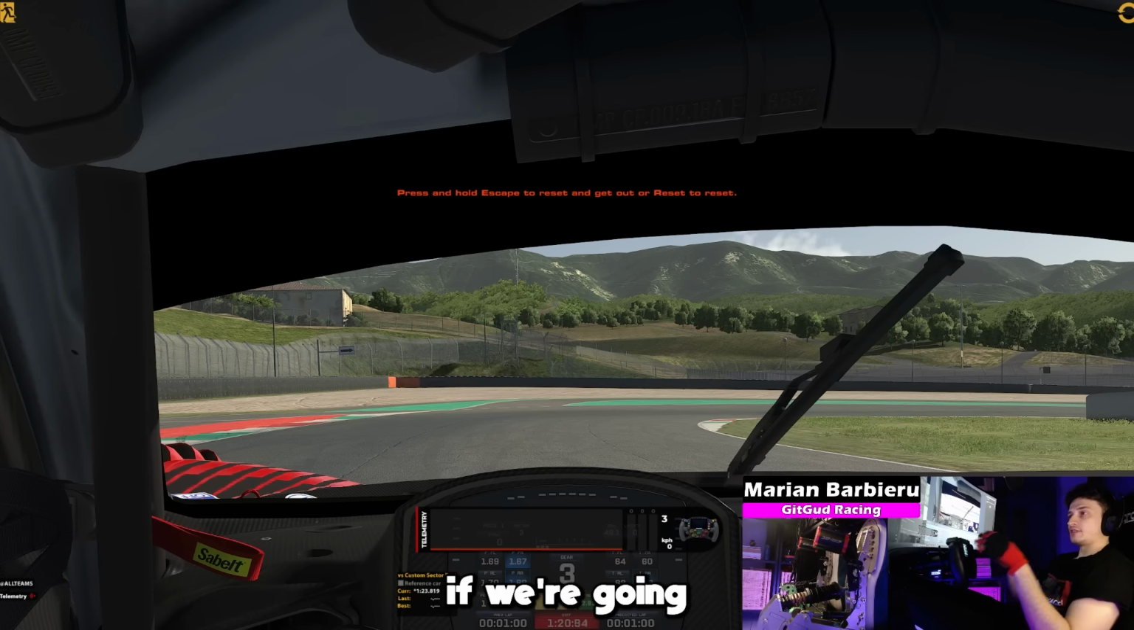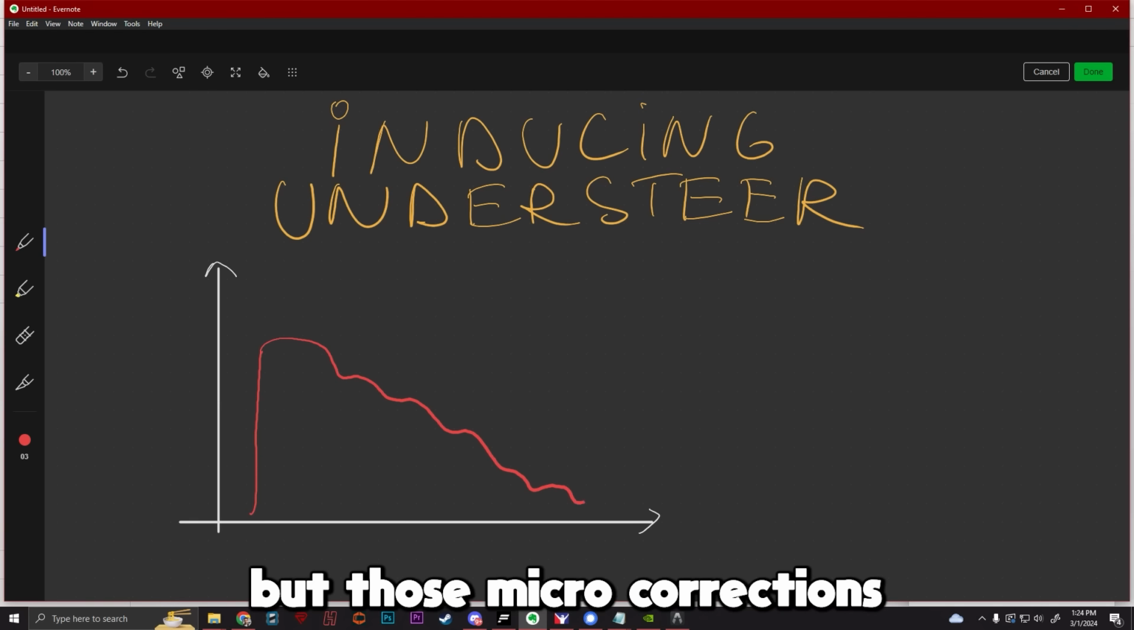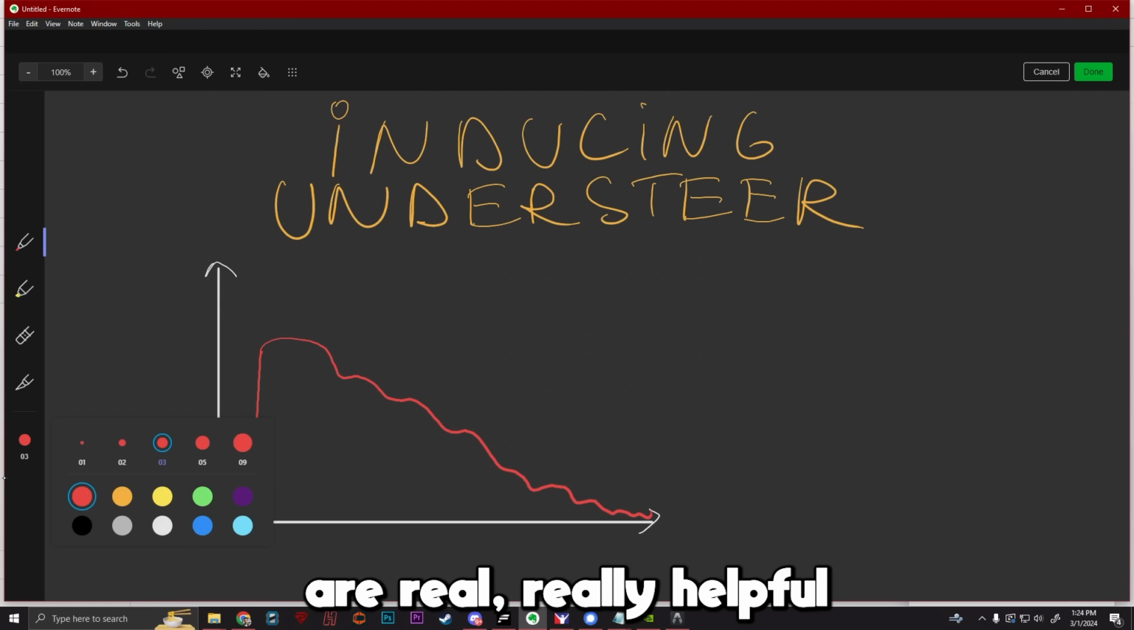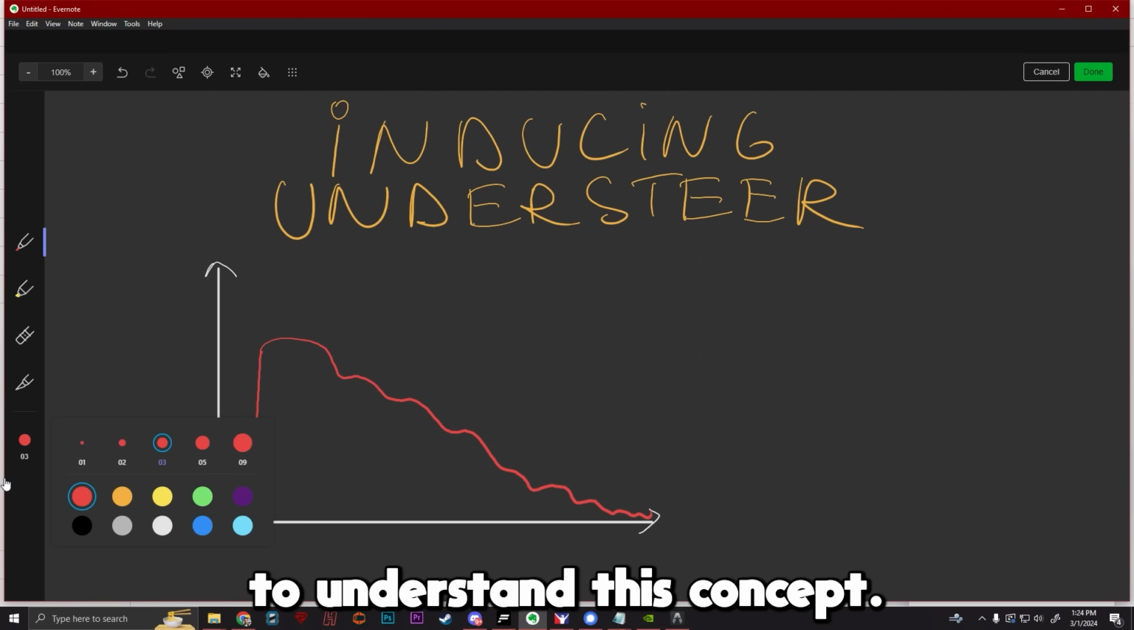Now let's say we're taking a corner, and if we really zoom in on the telemetry of a good driver, we would see something like this on the brake shape. Initial braking. I'm over exaggerating it right now, but those micro corrections are really helpful to understand this concept. So this is, let's say, a very zoomed in view of the brakes. Let's say it's 10x zoom, so we see all the little details in the shape.